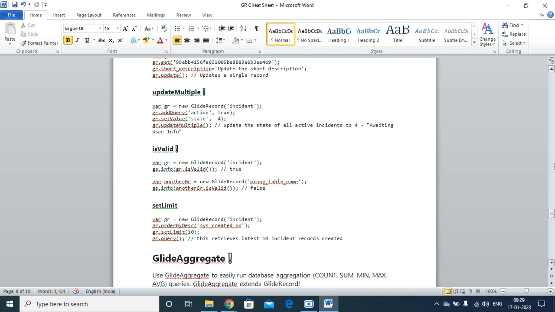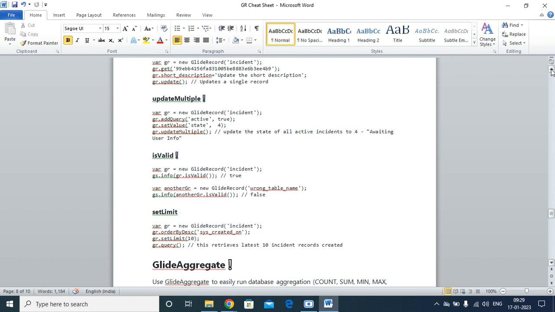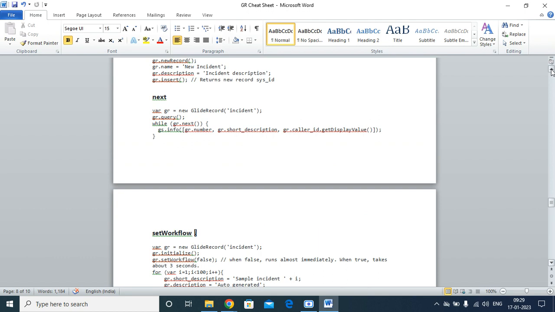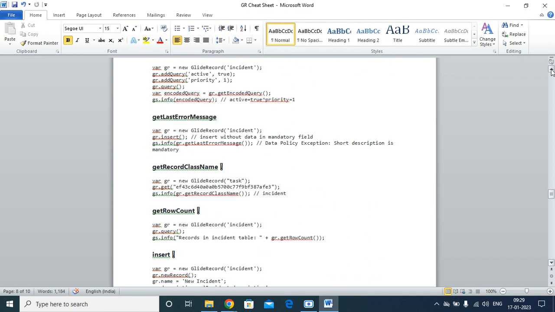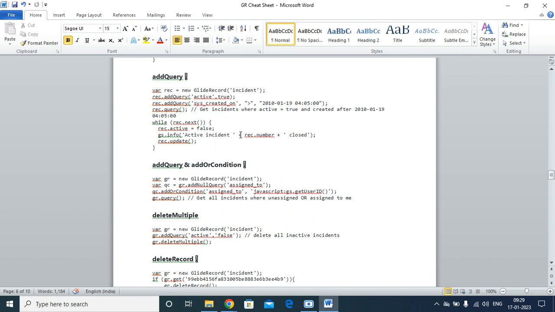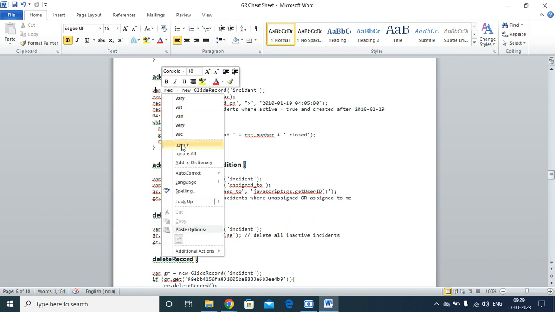Next one, we already have a few sample scripts. Maybe you can read and check them later. Each and every one has a sample script, so you can read them later.